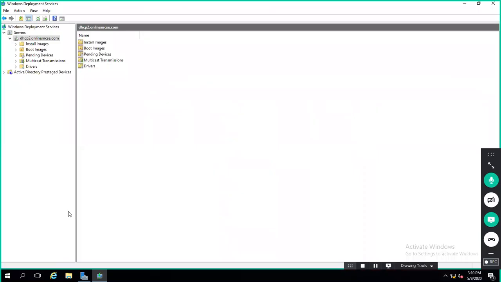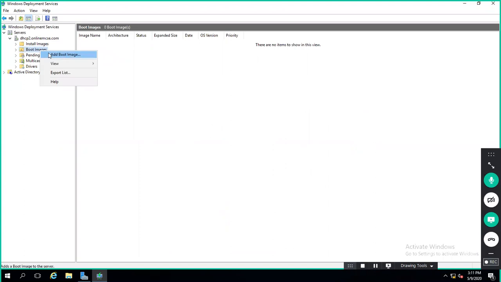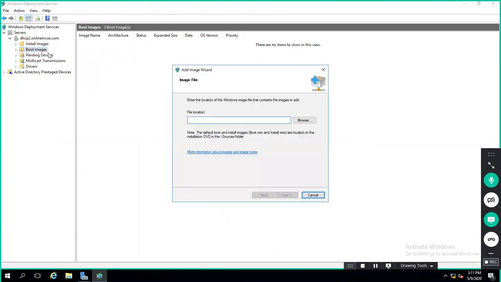And here, first, I'm going to create a boot image. So right click on Boot Images, I'll say Add Boot Image. So where is that image? If you already know the location, we can write here like D:// in DVD-ROM, we have a folder like sources. In sources, we have a file like boot.wim. So directly you can give a location like this.